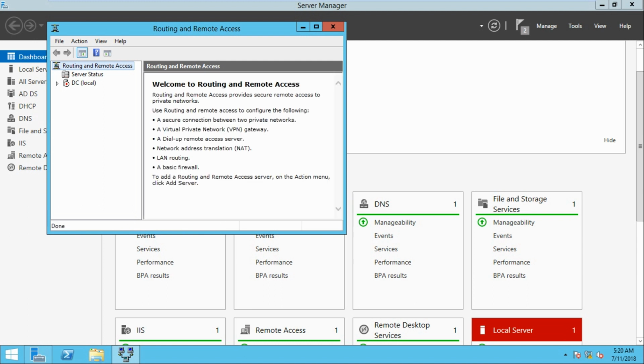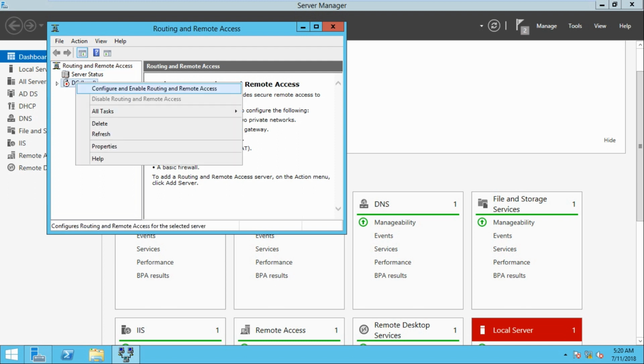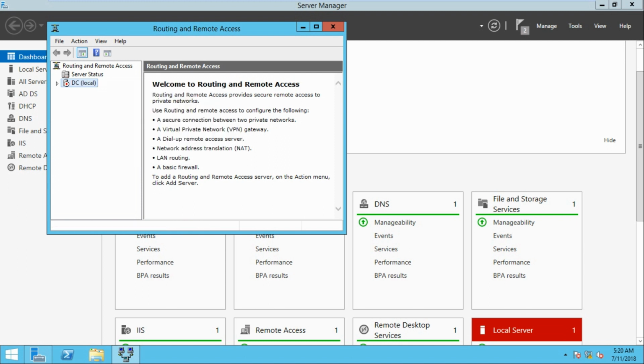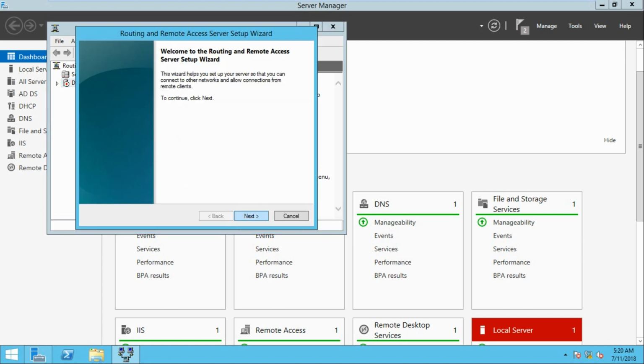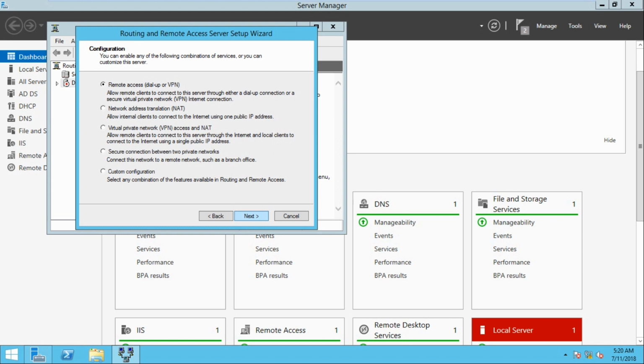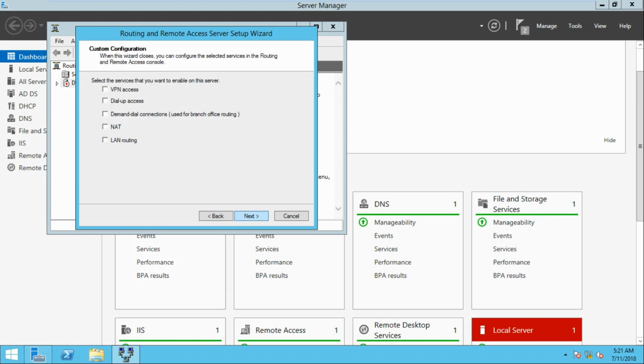So you can see a pop-up window over here. Right click on this, click on Configure and Enable Routing and Remote Access. Click next. In this window we have multiple options for how we are going to configure this. As per our requirement we can select anything. Presently, we are going to select Custom configuration. Click next.